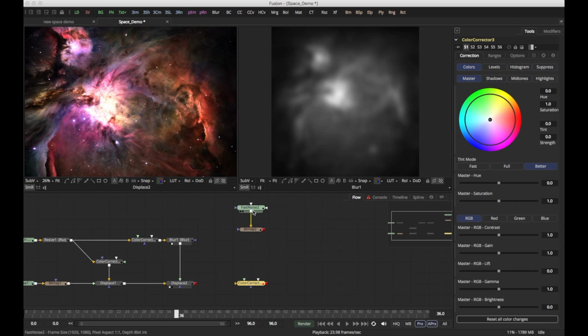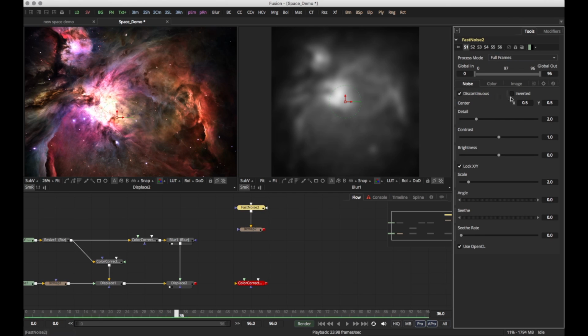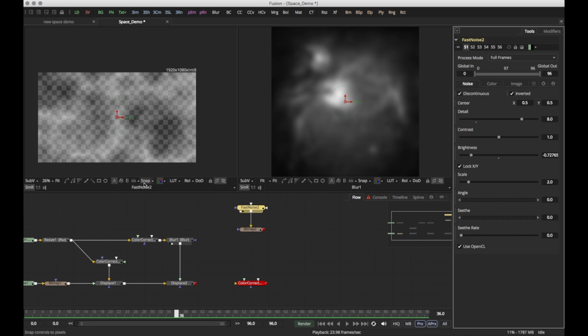All right, so first let's look at our fast noise. We're going to set it to discontinuous, we're going to have inverted, we're going to increase the detail level to about 7.9, 8, somewhere right in there. We'll take our brightness down to about 0.7. And let's see here. Do we have this loaded up in our viewer? There we go. Let's load that up in our viewer.